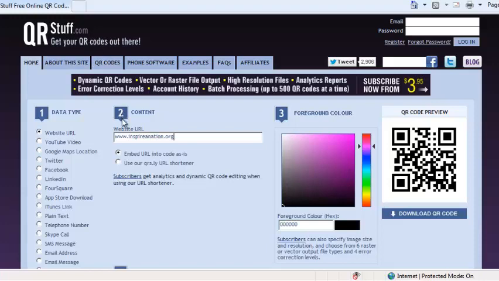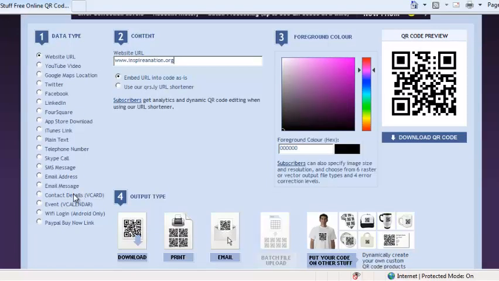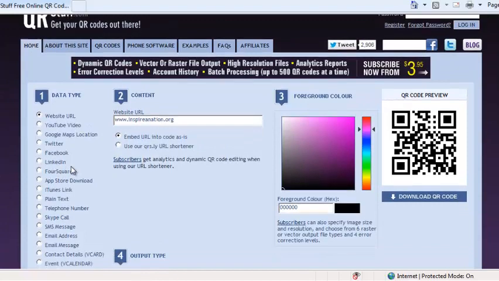On your QRstuff.com homepage here, you're going to see step 1 is data type. So it asks you, what is it that you want the cell phone's functionality to do? Do you want it to drive it to the website? Do you want it to drive it to Facebook? Do you want to load your contact details in? Do you want to send a text message, email, all that? And we're going to show you some different examples of how you can use it.